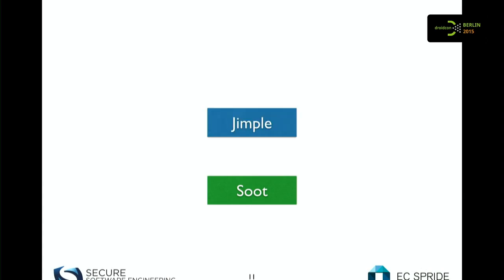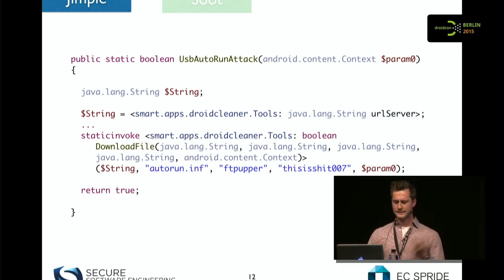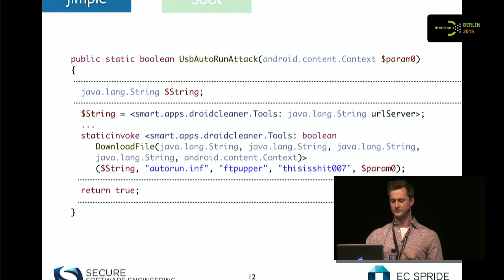Now I talk about this magic intermediate representation called chimple. This is a code snippet taken from an original malware. I did not modify it, I just shortened it a bit. And this is what chimple looks like. Chimple actually stands for Java but simple, which means it is very human readable. For instance, this is a method called USB autorun attack, and as a parameter it has the full type with the package name. The body of this method can basically be separated into three sections.